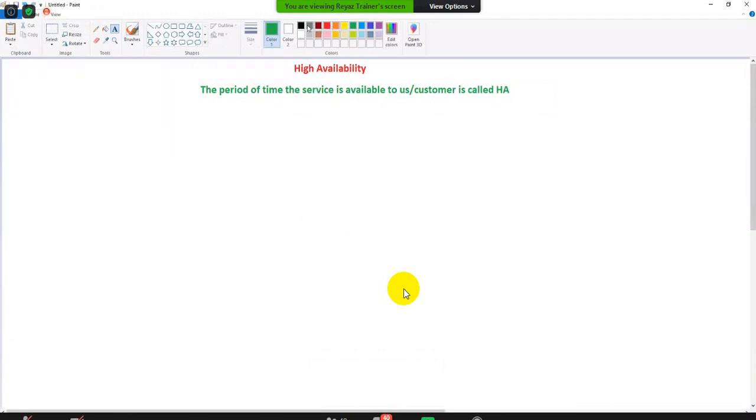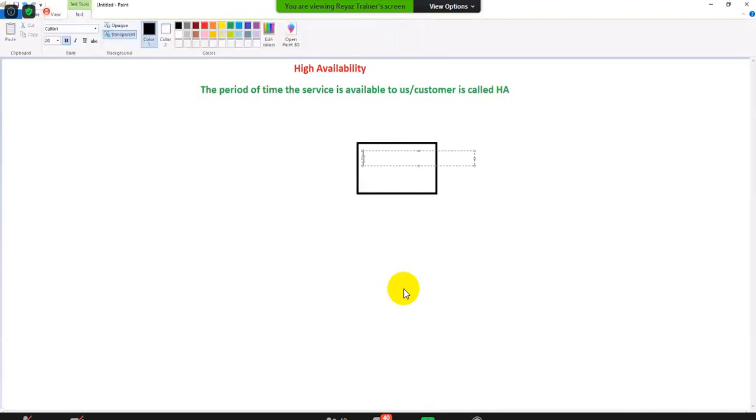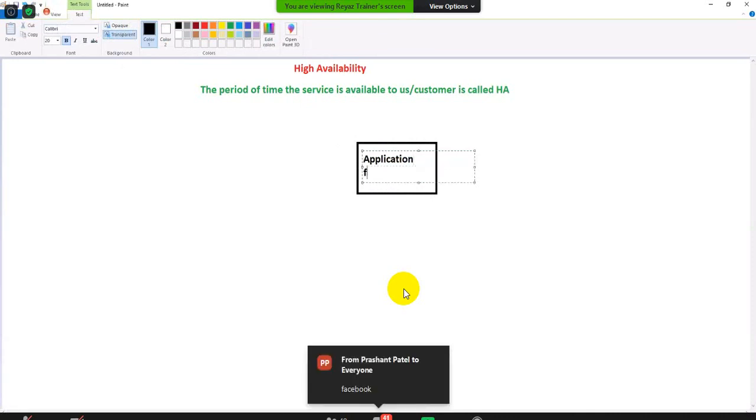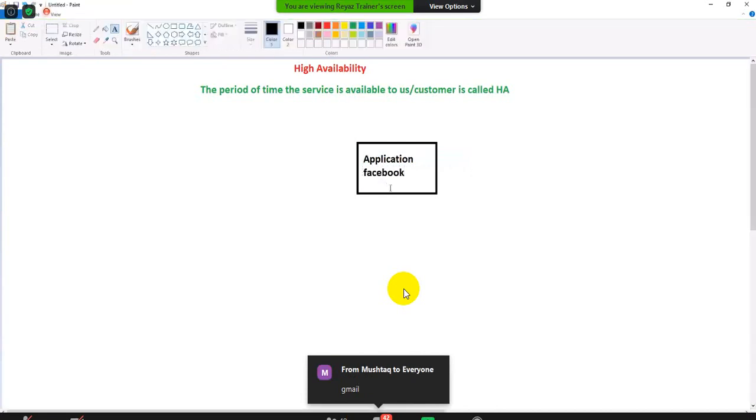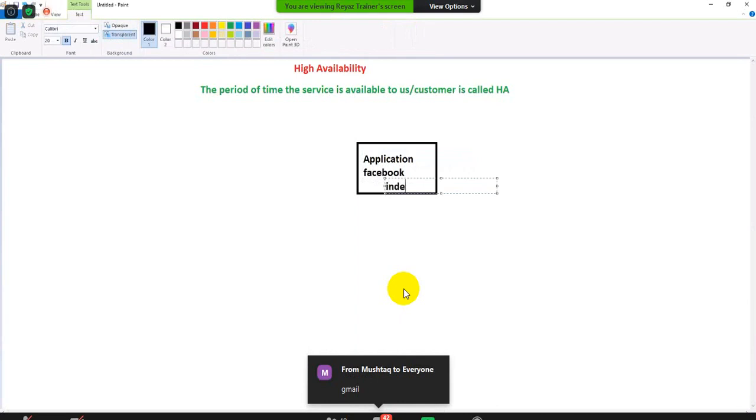Let's say I have one server running. Inside this, I have my application. Can you tell me any one application, any one website? Facebook. All right. So you have the Facebook application, or you can put anything, like we have our index.html. You can put anything. Okay.